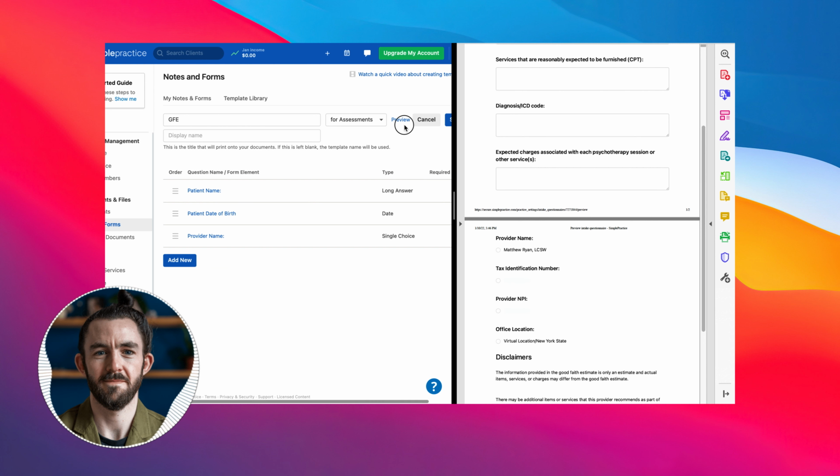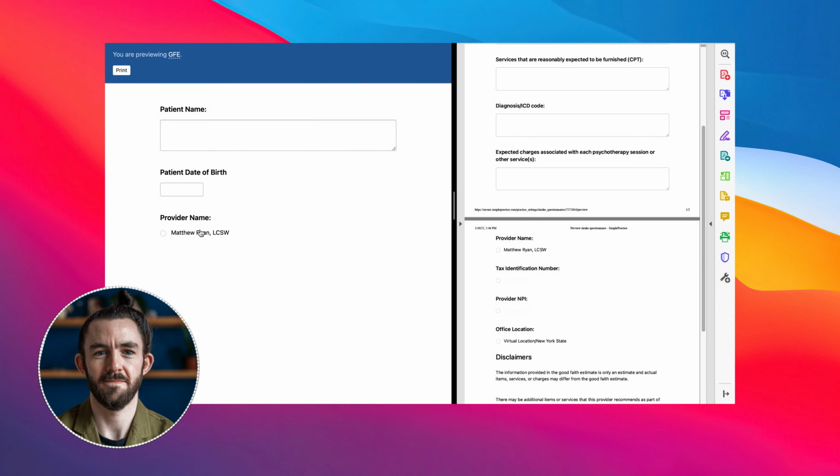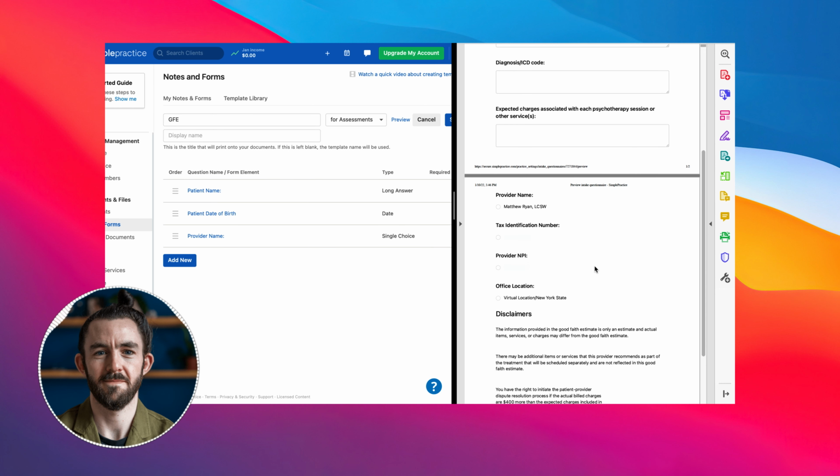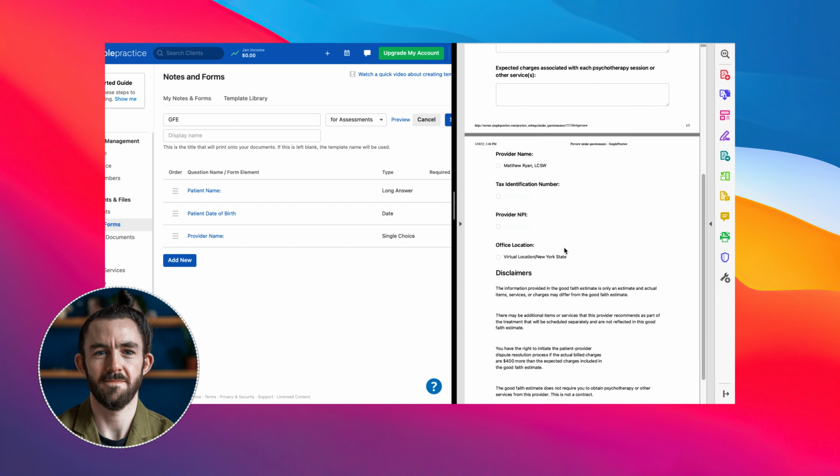Let's go ahead and preview this real quick. You're going to see here under provider name, there it is. There's nothing you need to fill out. You don't need to type that over and over. You can simply click that radio button and boom, you have your name there. There are a few other sections you can do just like this, such as your tax identification number and NPI. No need to type these over and over again. You can simply click the radio button and have it pop up automatically.